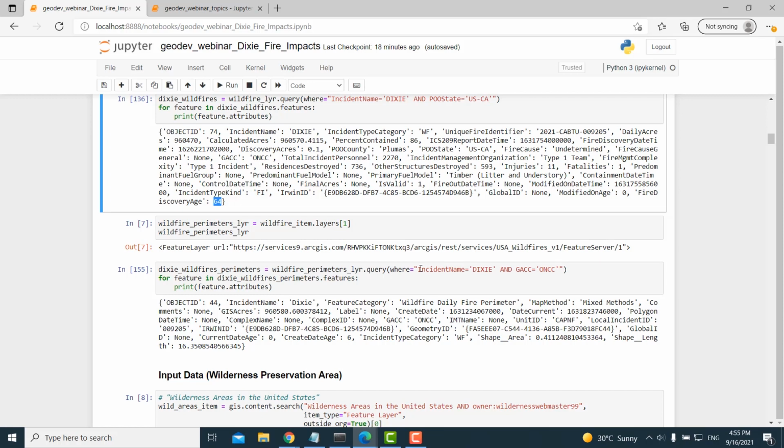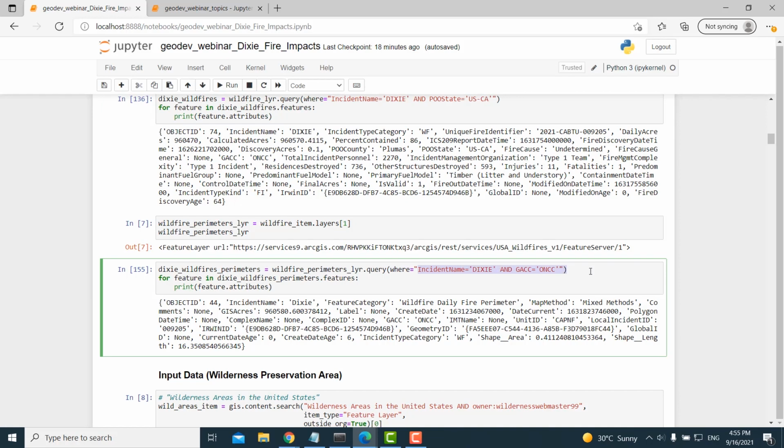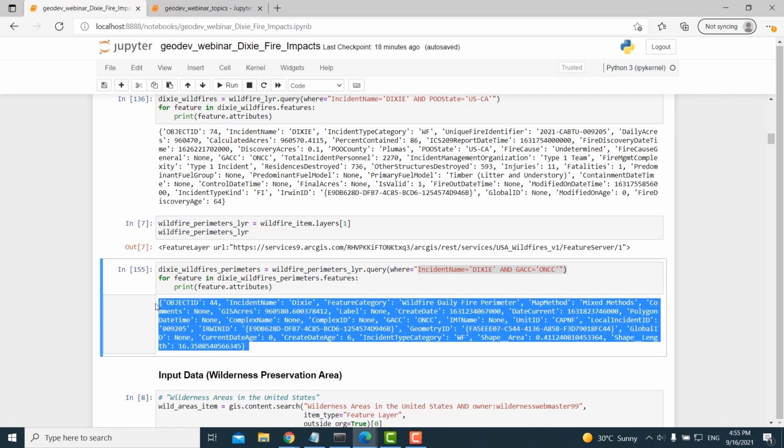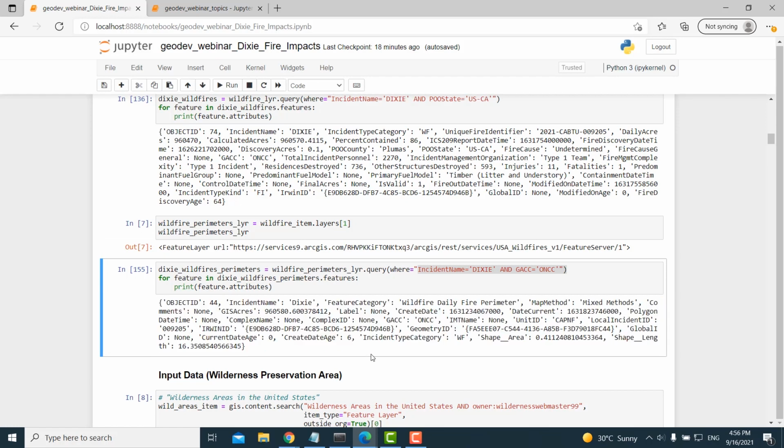So same here, we're doing incident name search, and then we are getting the Dixie Fire happening inside of California.